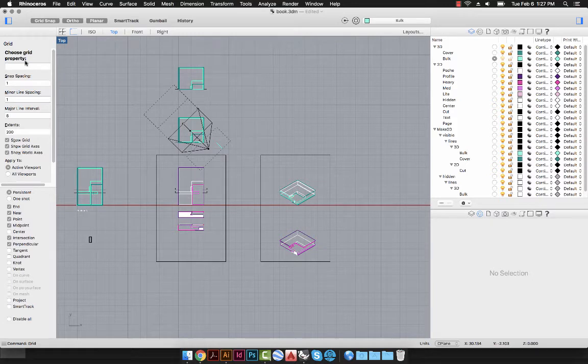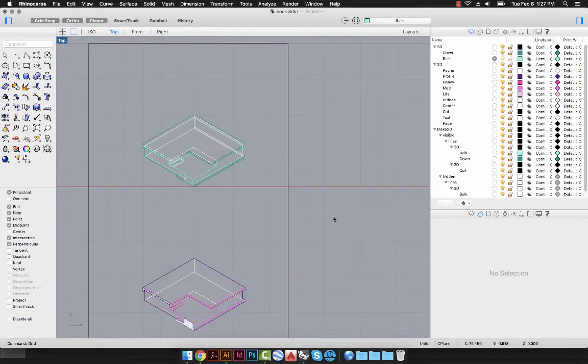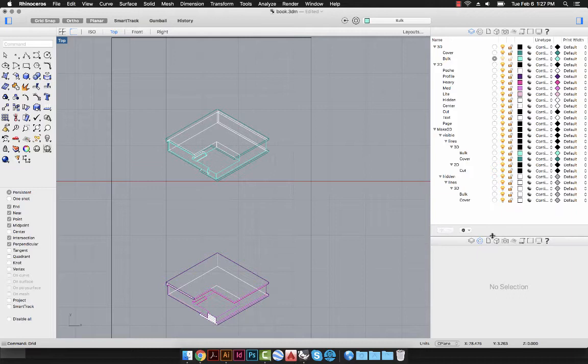Okay, so I'm going to go ahead and escape out of my grid dialog box, and let's go back. And now I want to talk about layers. So really quickly, I have quite a few layers here. There are nested layers, right? So I have my 3D layers here. I only have 2 sub layers, my cover and my bulk, and that's all my 3D modeling layers.